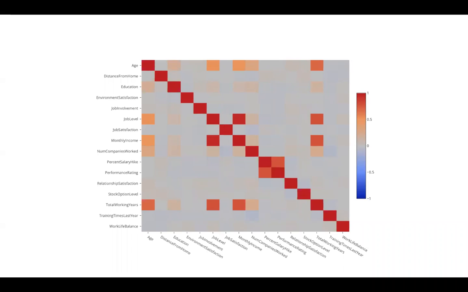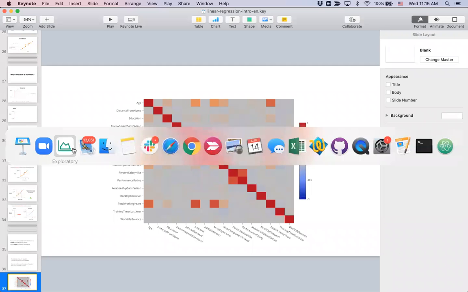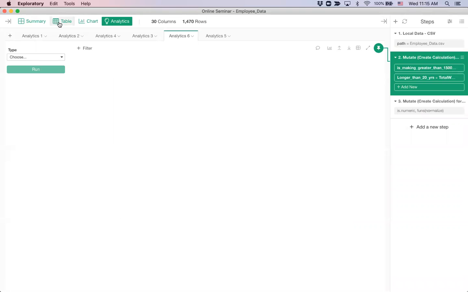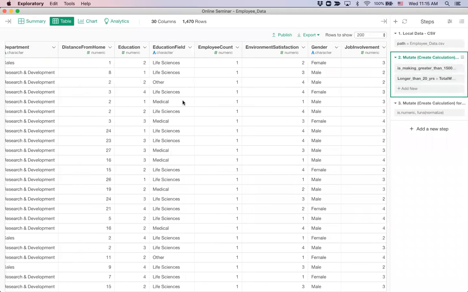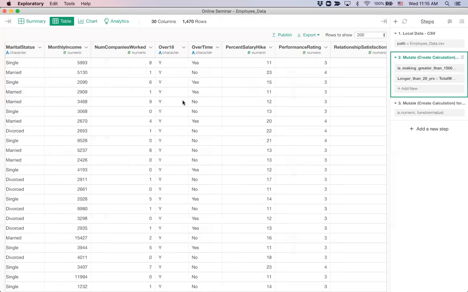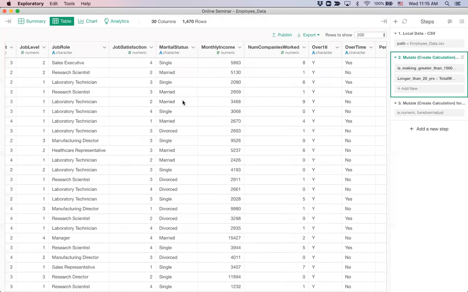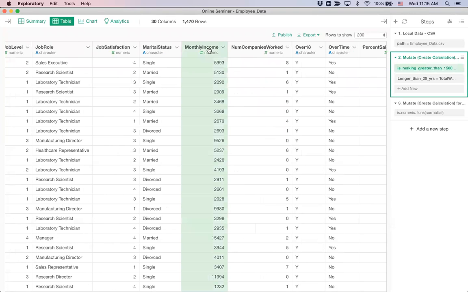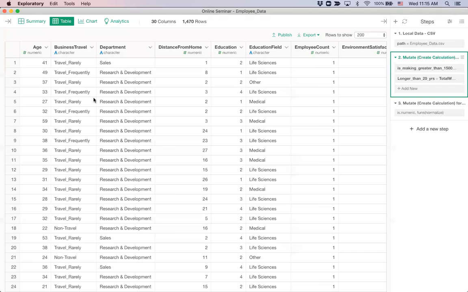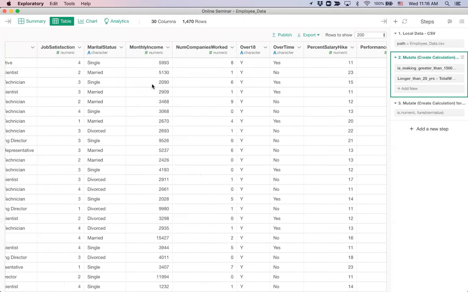The easiest way to find a correlation is to run the correlation algorithm. So let's take a look at that quickly. Here is the employee data, the one I was showing in the slides. What we want to know is how this monthly income gets decided, or how it changes. So we want to know what other variables are highly correlated, so we can have a better understanding of monthly income.